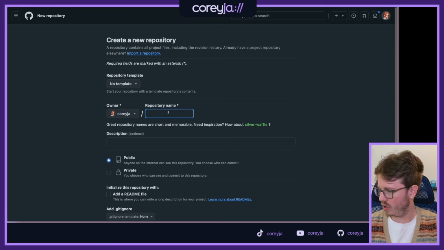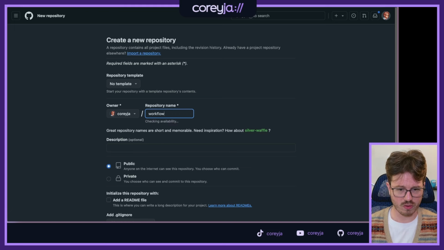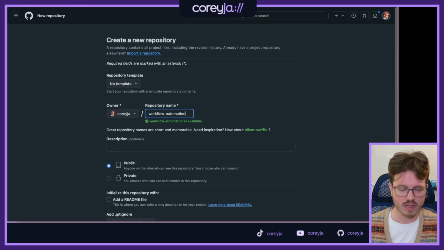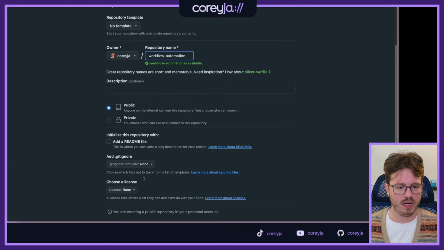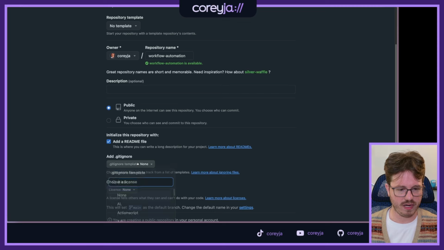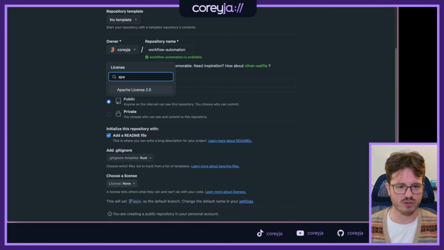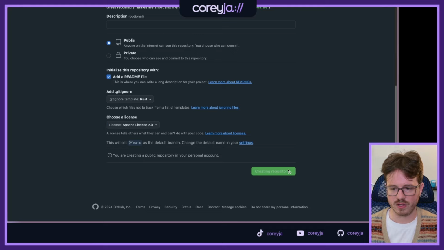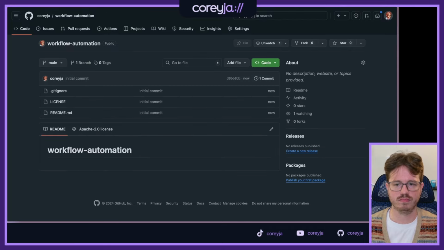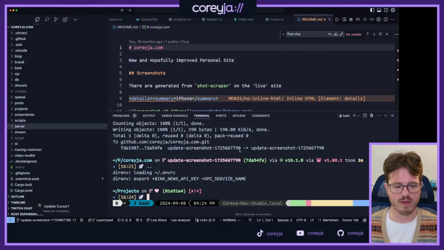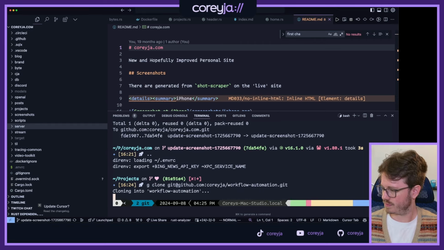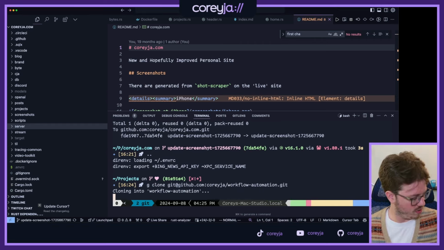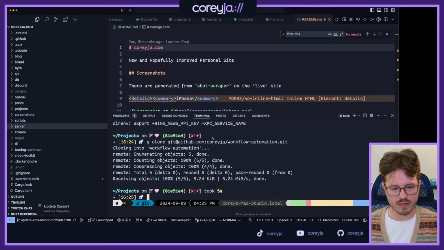Ooh, what do we want to call it? That is a great question. Let's call it workflow automation. That'll work for me. It's public. Yeah, add a README file. Add a gitignore for Rust. And let's do an Apache 2 license for this. Create repo. Grab the thing, git clone, cloning in, there we go.